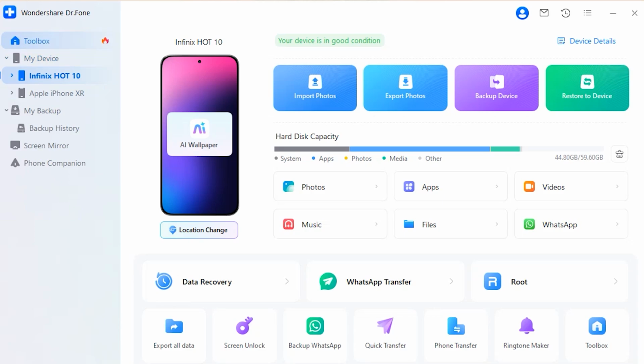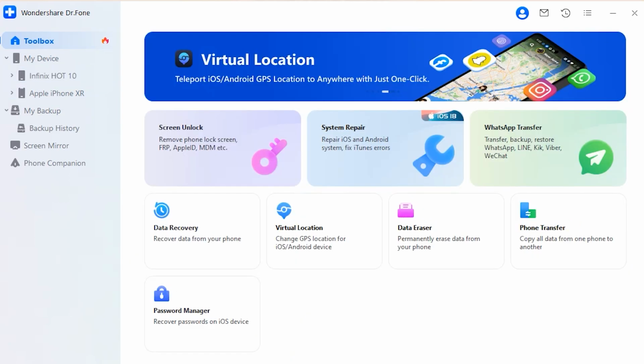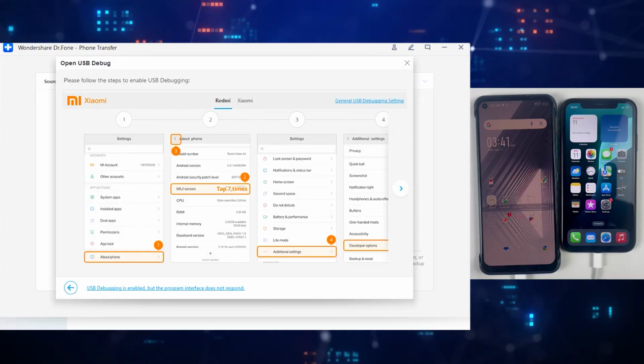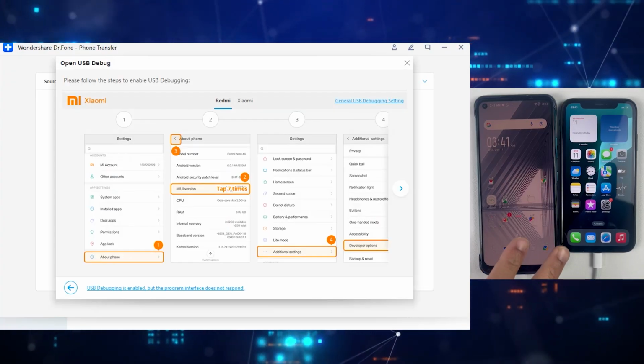Screen unlocking tool, WhatsApp transferring, changing location, all features have been given on a single page. It's obviously an all-in-one tool for Android and iPhone users. So I'm clicking on Toolbox on the left corner, and here you will see Phone Transfer. Just click on it and then you will be required to connect your devices to the desktop.